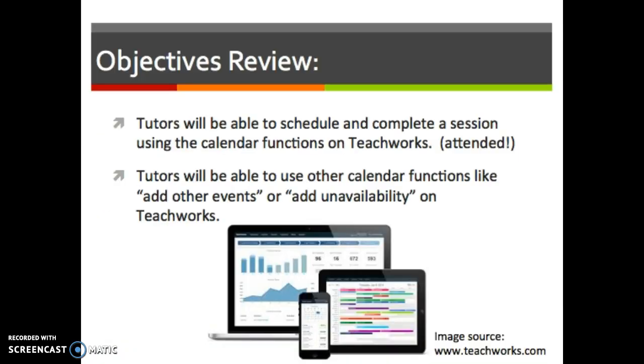This tutorial demonstrated how to schedule and complete a session in TeachWorks, with an important part of the process being marking a session as attended. Also, we reviewed how to use other calendar functions like Add Unavailability and Add Other Events.